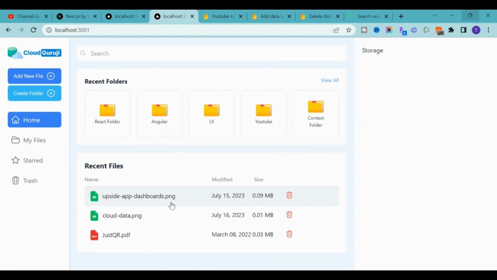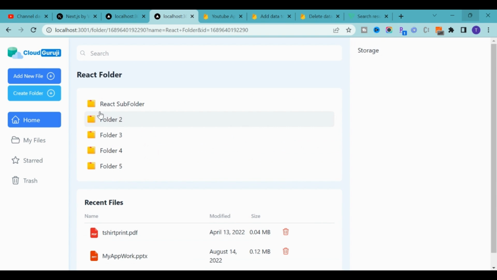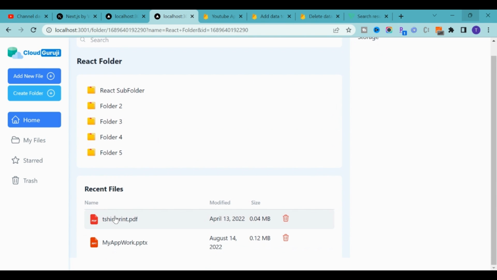So now if I try to delete any of these, see, the list is updated immediately. I hope you understand this one, and this works for all the files. Only files, because we implemented it only for files.